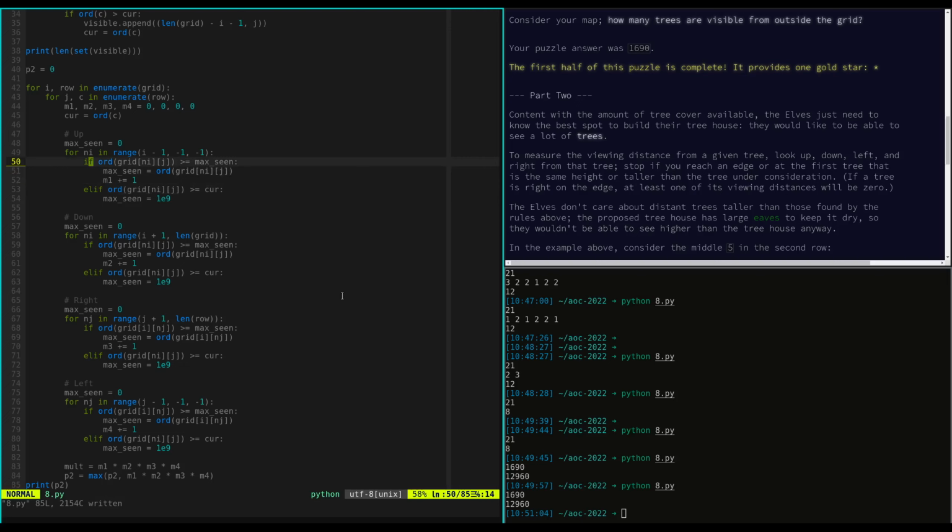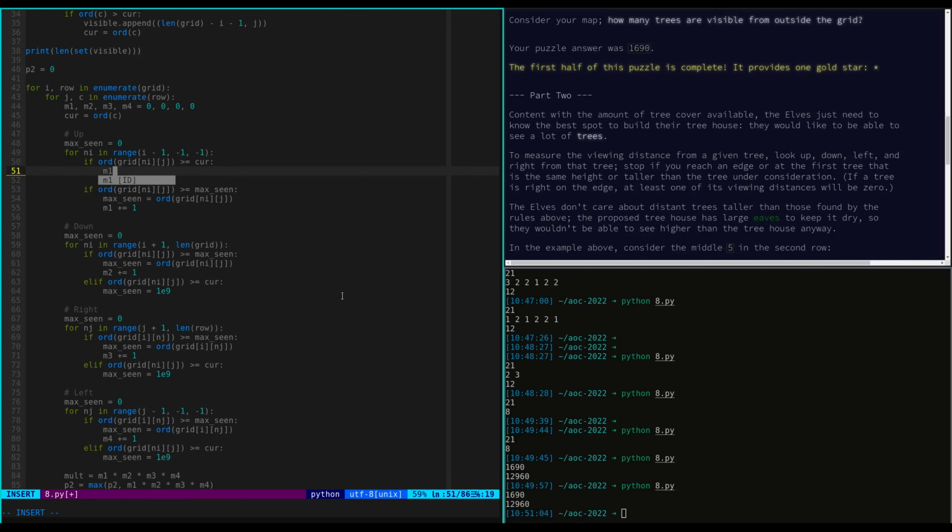So the point is, let's see. If this one that we're checking is bigger than this one, okay, we need to, in fact, what we need to do is we need to break. And we need to increase 1.